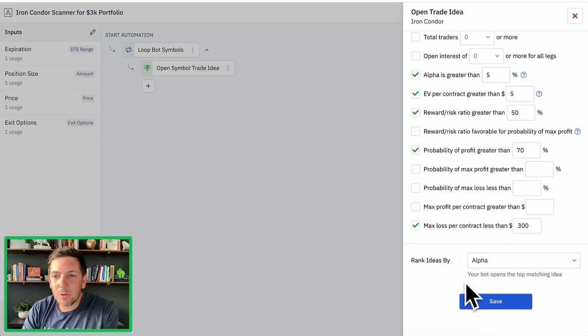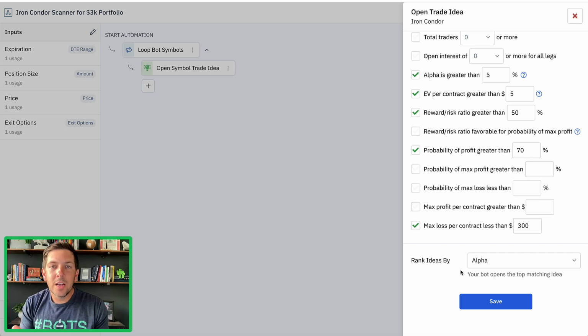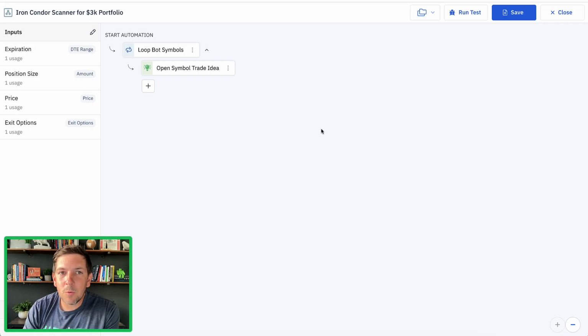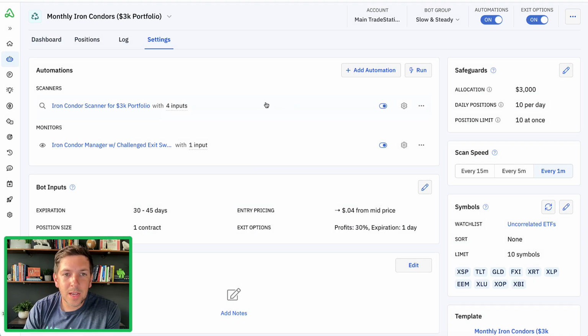And then finally, we rank all of our ideas by alpha. So if we do have, let's say, 10 ideas left over, then we're going to take the best alpha, the best expected value per unit of risk, and we're going to take those trades. So once we do that, that's all in here. So again, a much simplified Iron Condor scanner. You're just looping through some symbols, trying to find a trade idea, and then adding that to your portfolio. So that makes it really easy.